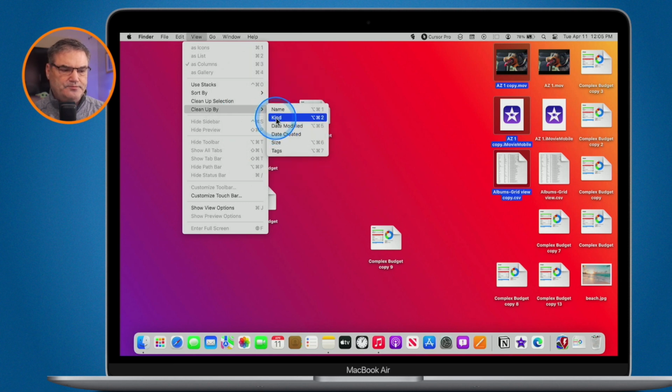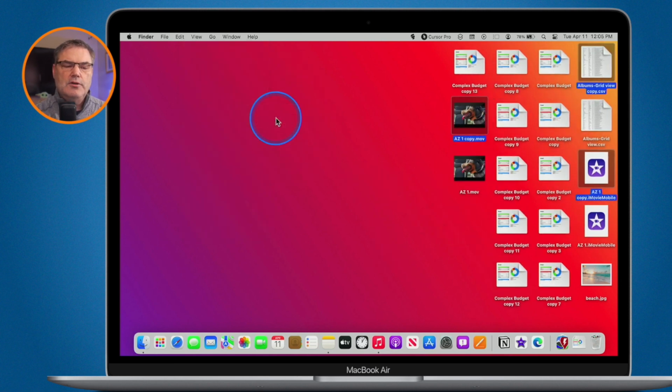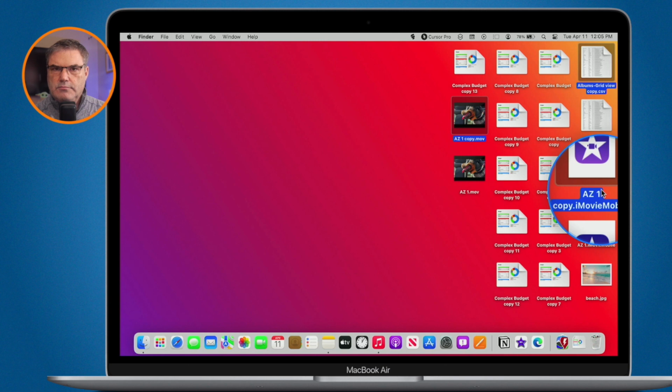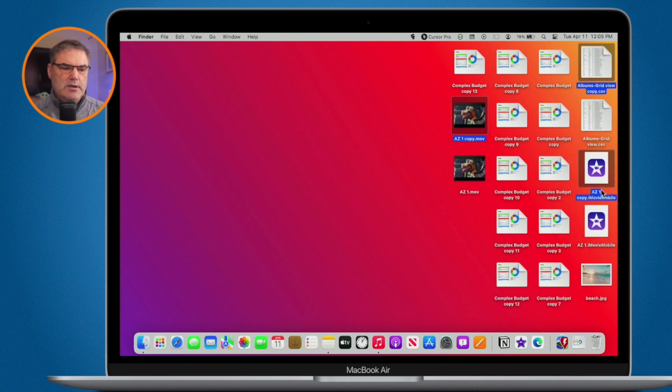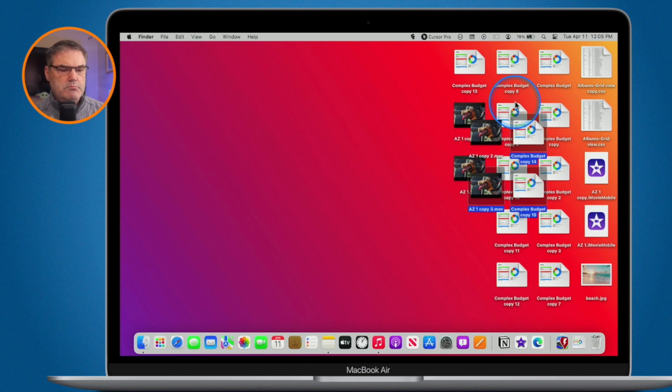So I select this. And now we can see all my spreadsheets are grouped together. My images are grouped together. My iMovies are grouped together. Now this is kind of nice, but if I go and add some more files, let's go ahead and duplicate these again.